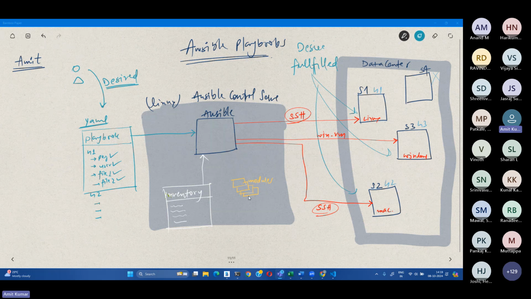These are modules which, when you install Ansible, are already installed with it. So let me show you how you can write the playbook by making use of modules, how you can write the inventory, and then make your Ansible work.